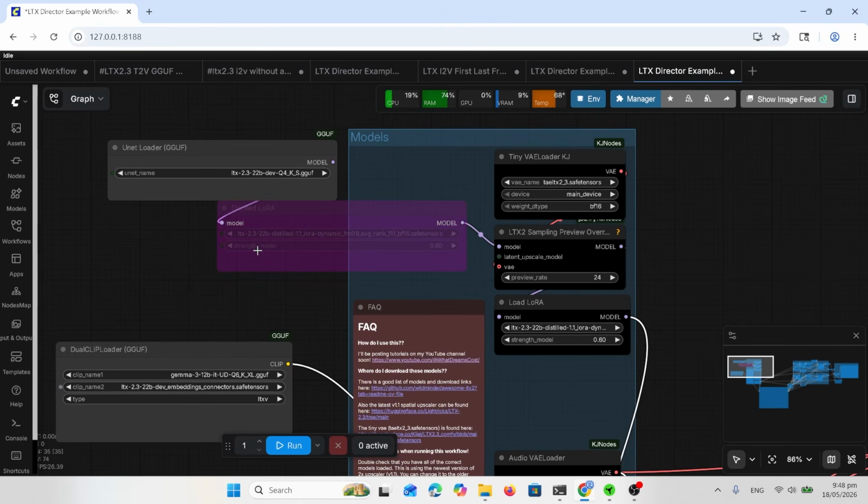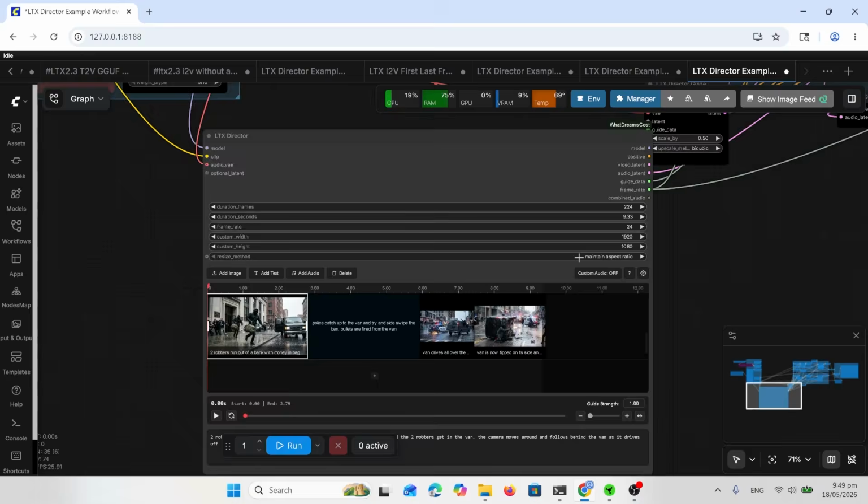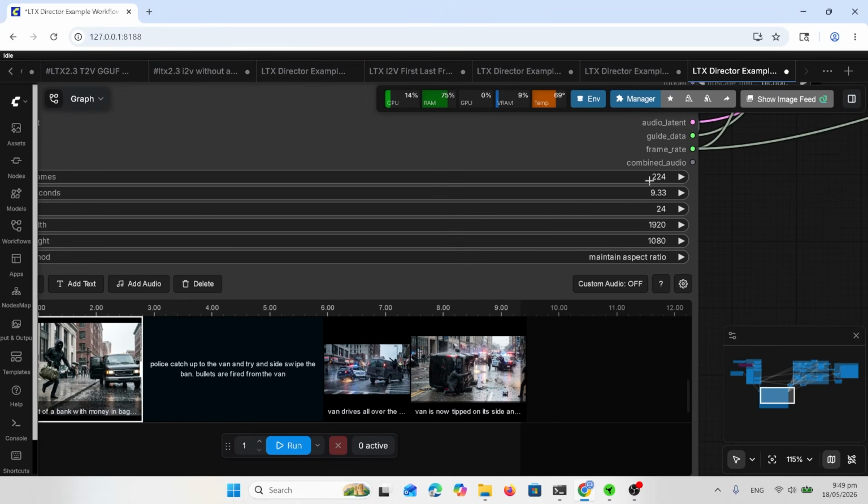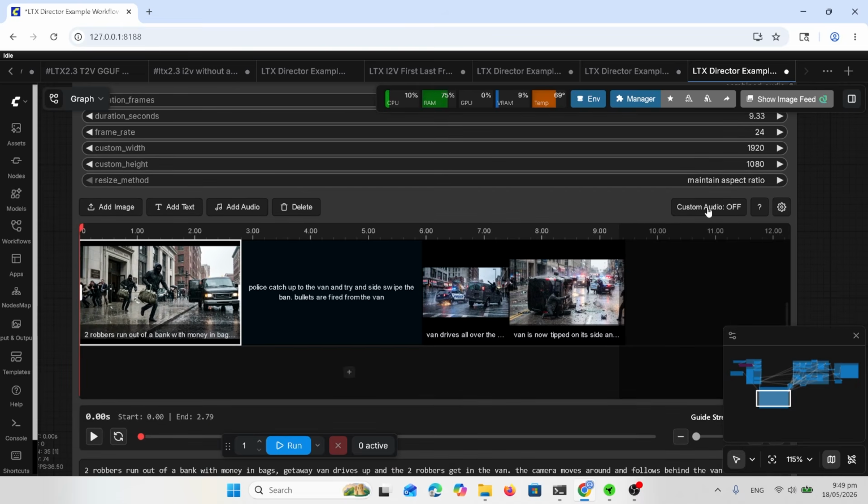You can just swap these out, and same with that there. So this is the only different thing in our workflow. We've got our duration there in frames. It can allocate it out to seconds for you. I've put in our resolution of 920 by 1080. It's 24 frames a second. I've got here custom audio off. If I'm adding an audio, I just make sure that's on.